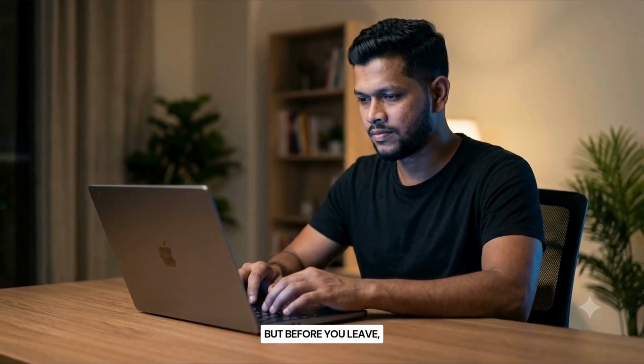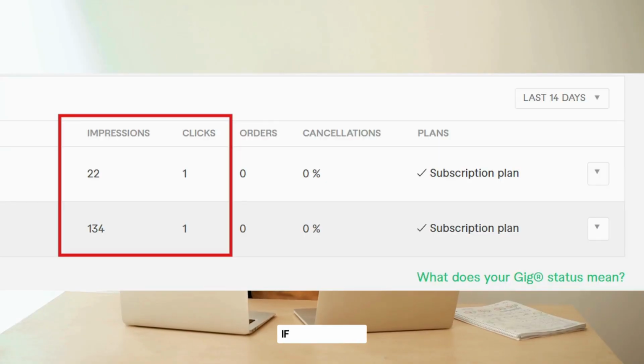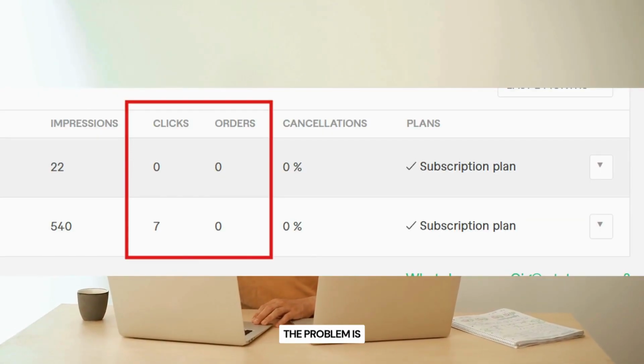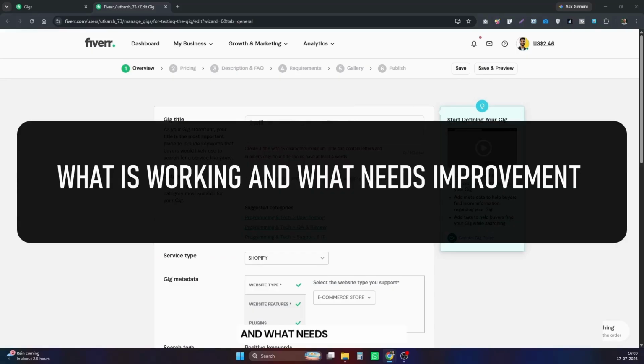But before you leave, remember this. Creating a gig is only the first step. The real game starts after publishing. You have to watch your impressions. You have to check your clicks. If impressions are good but clicks are low, the problem is your image or title. If clicks are good but orders are low, the problem is your description or pricing. You have to understand what is working and what needs improvement.